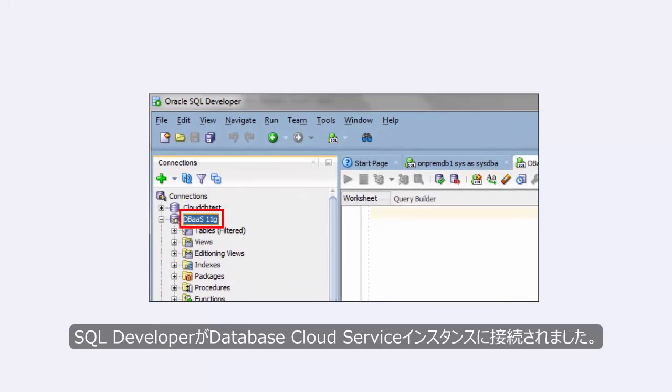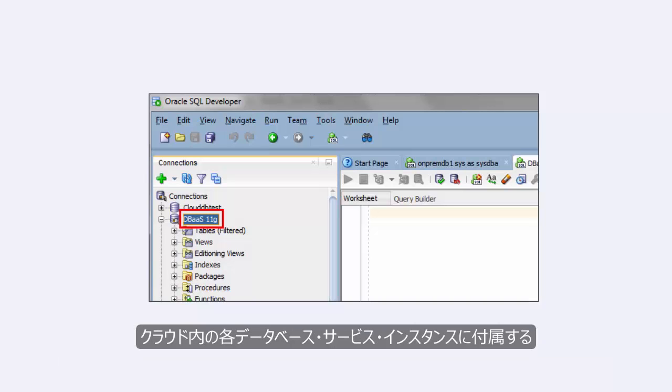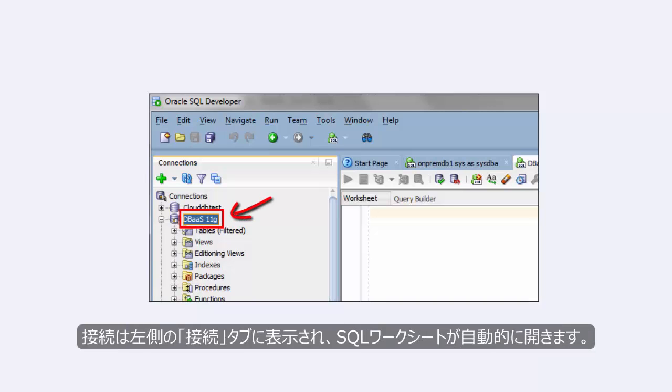We have connected SQL Developer to a Database Cloud Service instance. Now we can use SQL Developer as we normally would with an on-premises database. Let's perform some simple operations on the sample schema that comes with every database service instance in the cloud. The connection is displayed in the Connections tab on the left side, and a SQL worksheet is opened automatically.